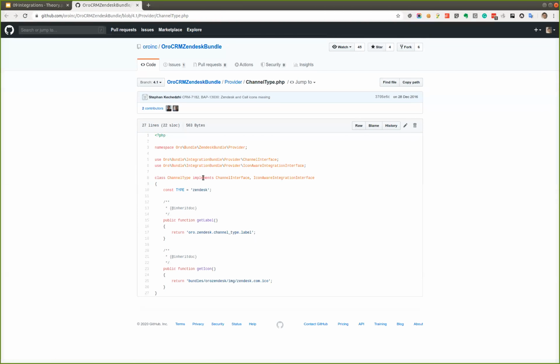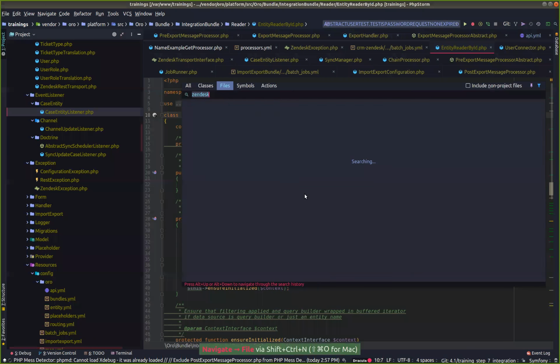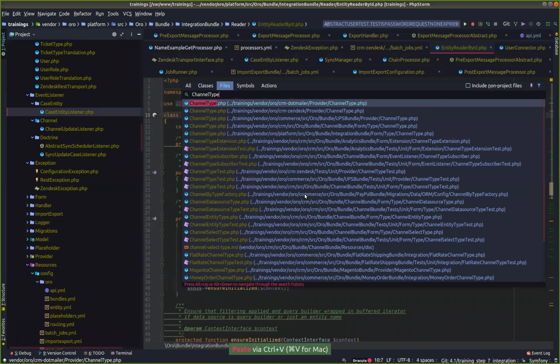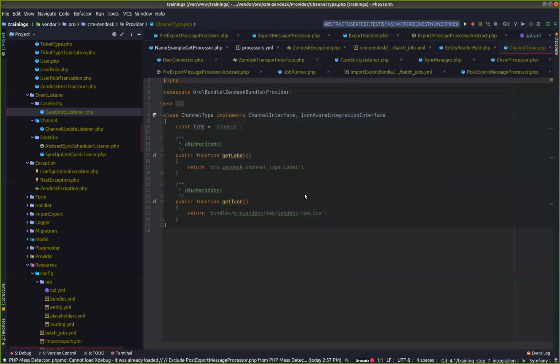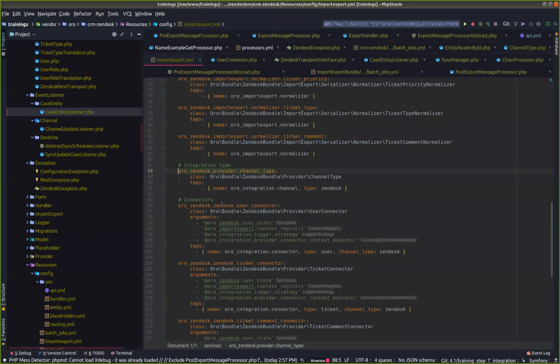Something very simple. For the Zendesk, it would look like this. We can implement the interfaces, channel interface and the icon aware integration interface. And then there are only 2 methods, get label and get icon. Okay, we also have the type, and this type is used in the services. So let's open this channel type in the IDE. As you can see, I have it tagged with this specific type here. So here I have the type Zendesk for the tag.